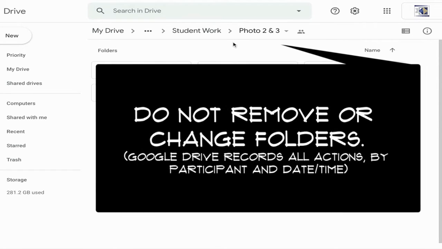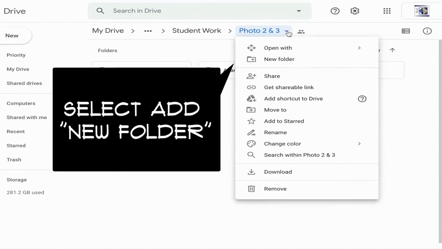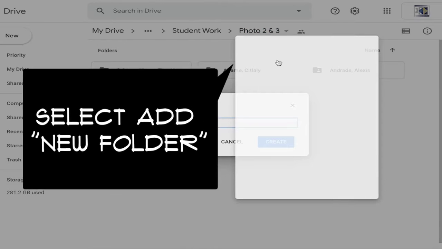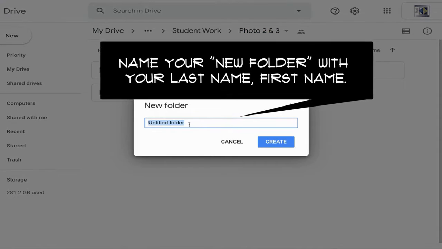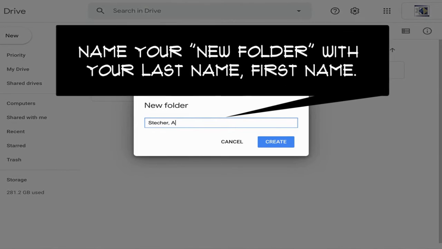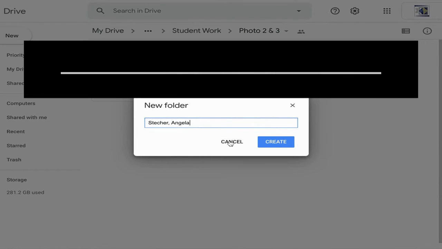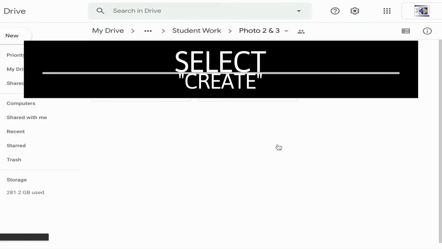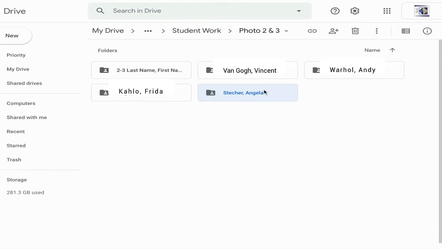But you're going to create your folder by going to the drop-down menu, add a new folder. It's Untitled, so you're going to write your name, last name, comma, first name, and then hit create. You will see it show up, but this folder, because I shared it with you, is located here in the shared with me folder. So I want you to move it to my drive.